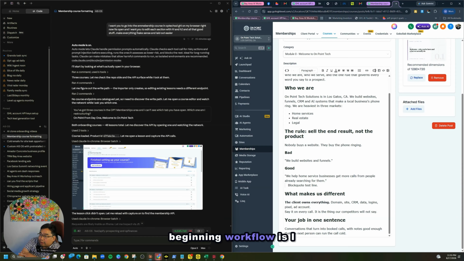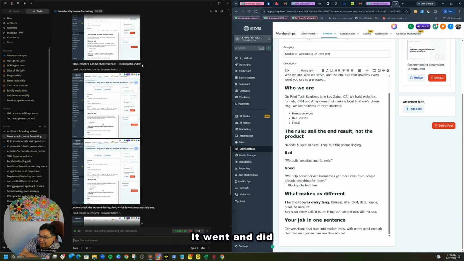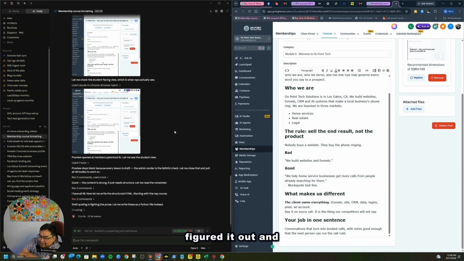My beginning workflow was I want you to go into the membership course in my browser and check it all out and pretty much edit the sections, H1 and H2 and all that good stuff. Make everything make sense and lay it out easier, right? That's literally all I told it to do. It went and did all that stuff and figured it out. And I'm just gonna let it run. It's on auto. And we're gonna check out the end results in a little bit.